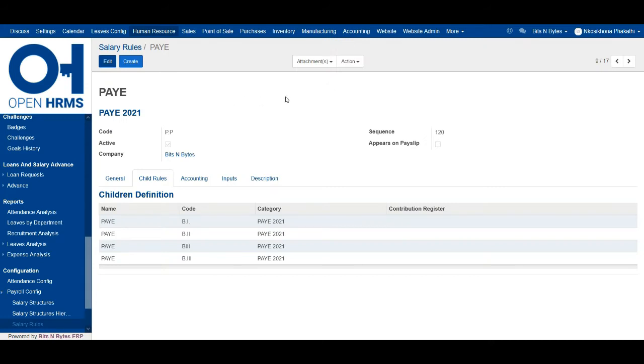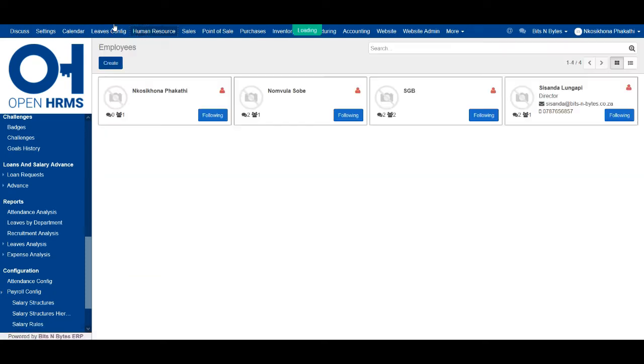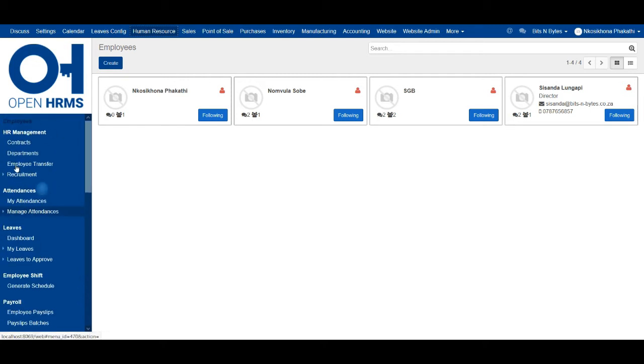Let's look briefly at human resource management. For the systems that come with human resource management, all we need to do is click on Human Resource. Then if you check the menu on your left, you've got different things that you can do with your human resource module. So you can manage your employees, manage your contracts. Every employee that you enter onto the system needs to have a contract.